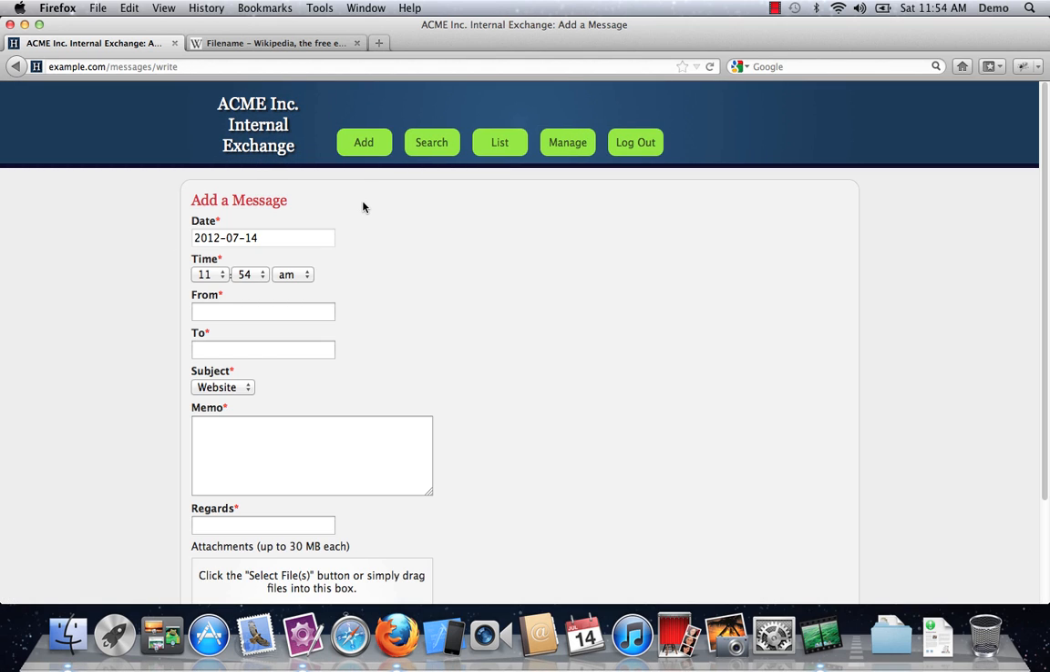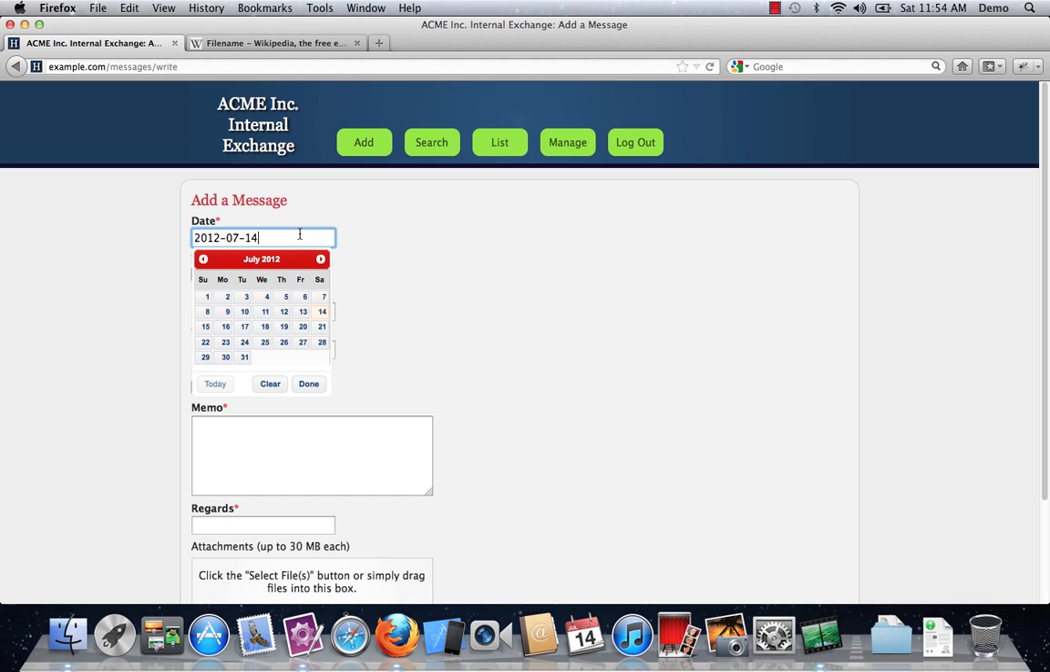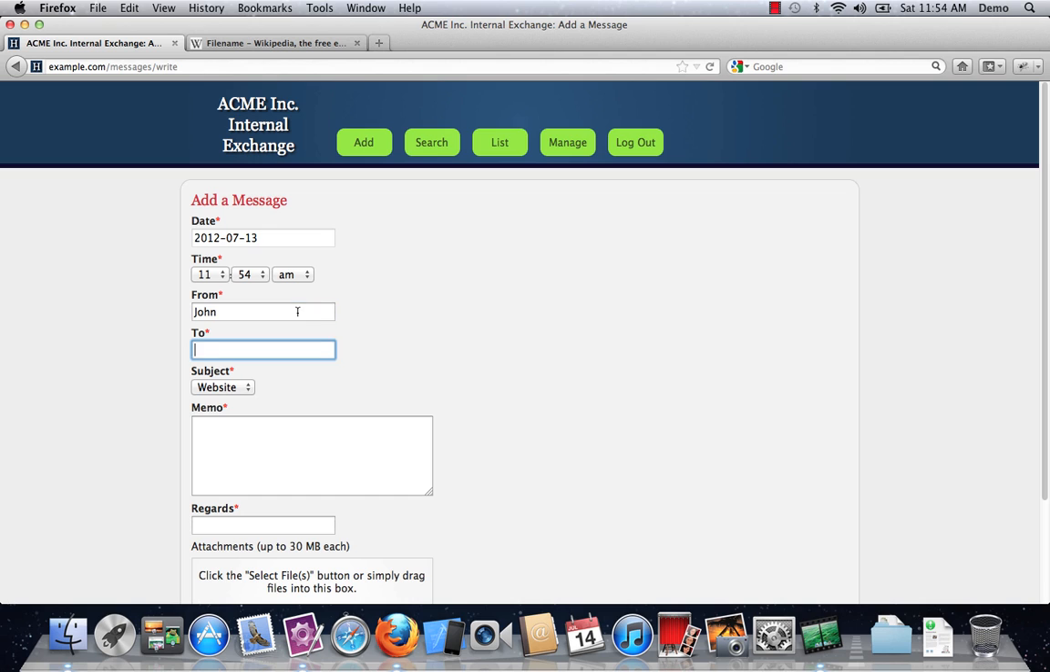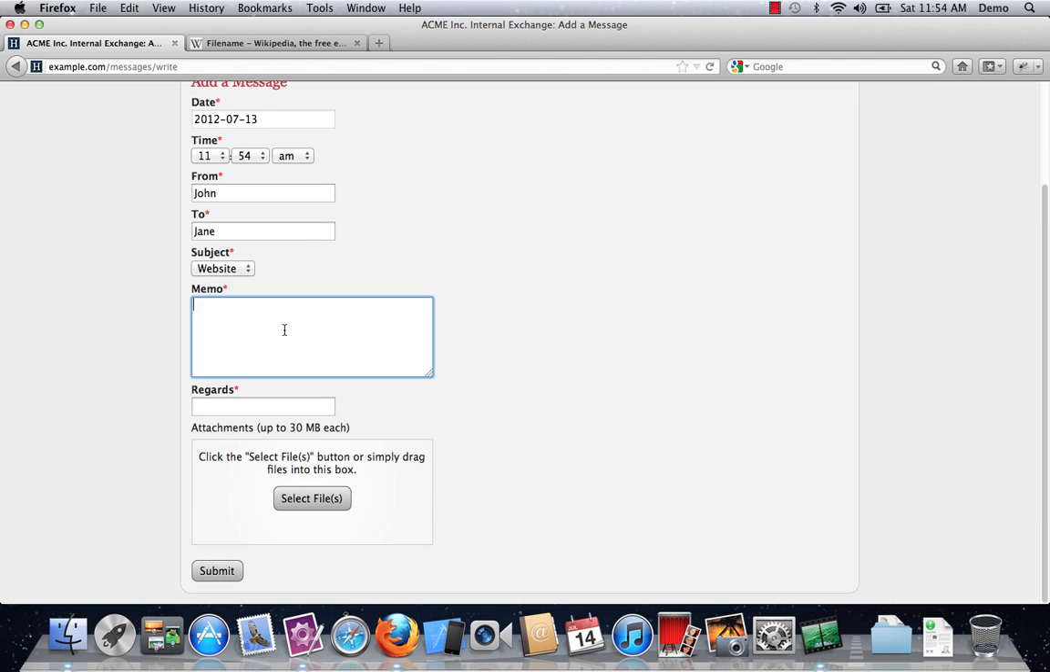You'll see here that you can manually input the date and time, and this was requested by the website's owner. The rest of the form is pretty self-explanatory. I'll go ahead and fill it out real quick. And I'd like to demonstrate attachments for you.